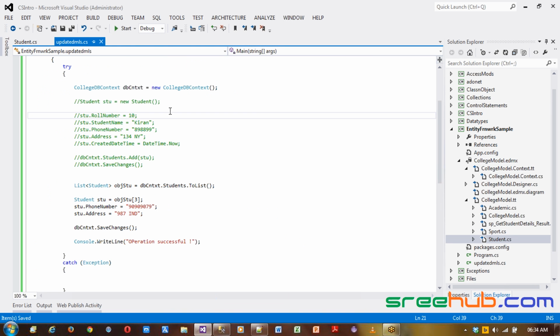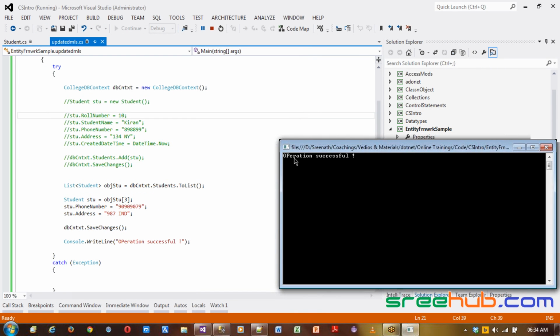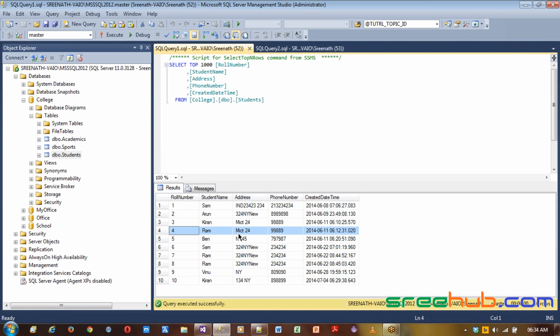Now let's run this and see. You can see operation successful. Now let's go back to the database. Remember, the address was MICT 424 and the phone number was something else. Now you can see M87, IND, and so on. It actually got updated based on your requirement. So this is the update which we have seen.